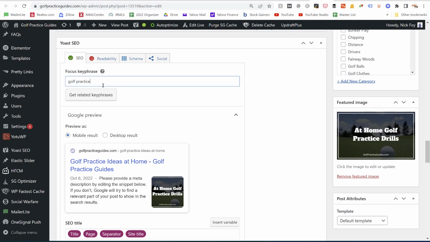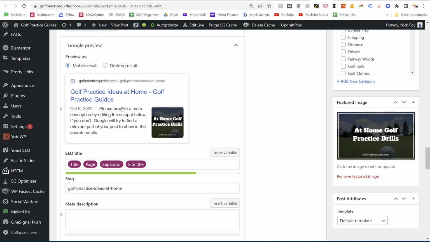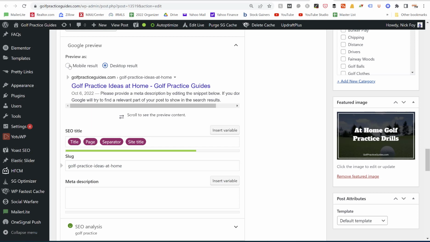But for example, golf practice, we come down here, we can see how our article is going to look out on Google itself. So when people are searching the Google search results, this is going to be the title that they're going to see, the meta description, and the featured image if we have one, as well as the URL link. This gives you a preview of how it'll look on mobile. We can also check it out on desktop as well.